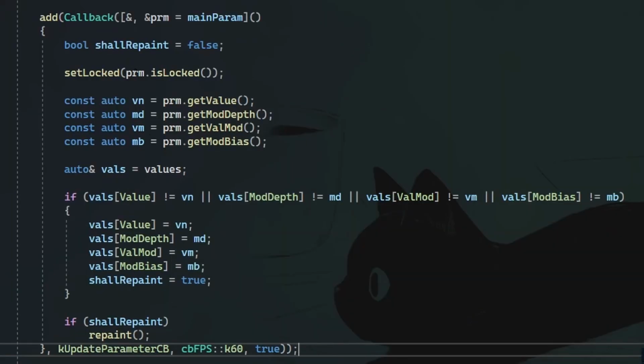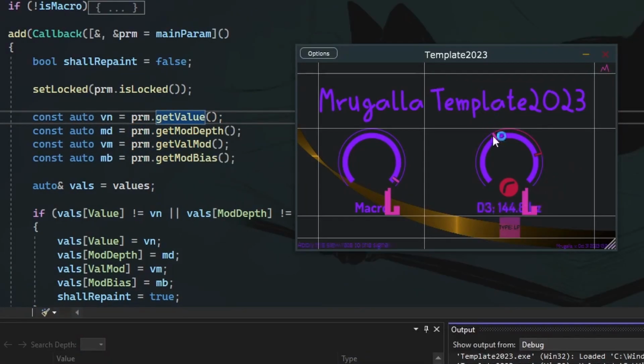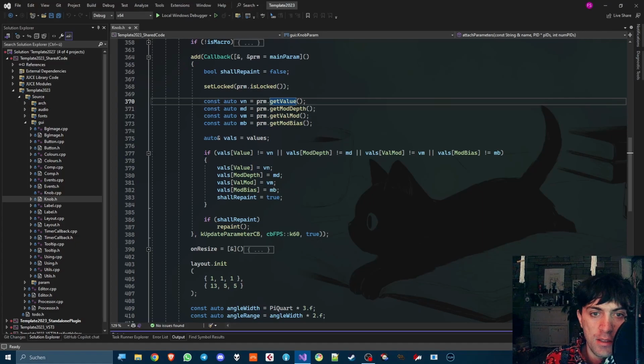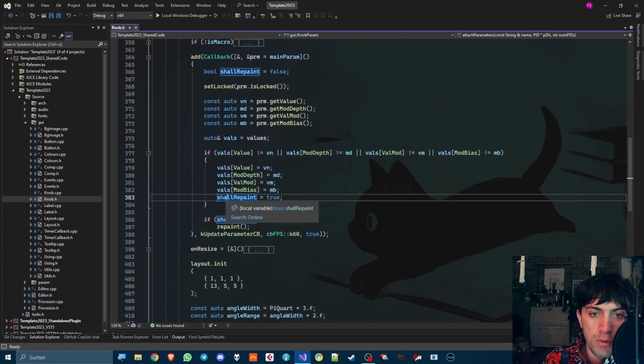Now let's look at the actual callback itself. We try to find out if we shall repaint the component, and if yes, then we do that. And it basically depends on the parameter values being changed. So there is the main value, there is the modulation depth, and if macro is not 100%, then there is also val mod, which describes where the parameter value actually is. Then there is the modulation bias, which describes the remapping of this modulation. And if any of that changed, then we update the values in some vector that is on this class, and then we say, yeah, we do have to repaint this component, and do that.